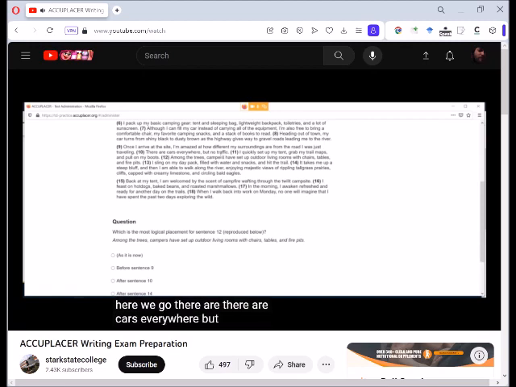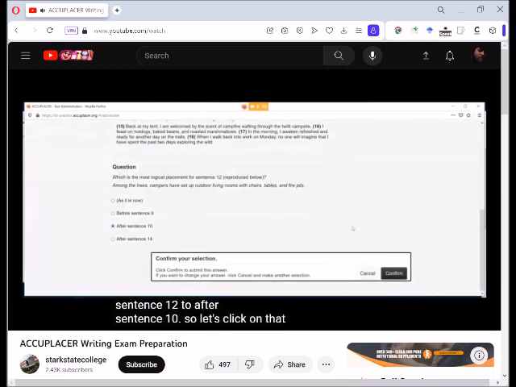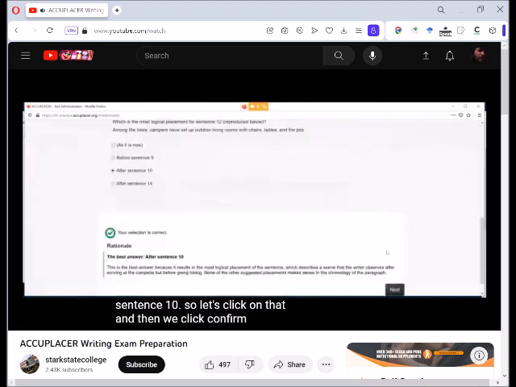So that looks like a possibility after sentence 14. That really wouldn't make sense, because that's right at the end of the passage. So it looks to me like you're going to want to move sentence 12 to after sentence 10. So let's click on that. And then we click confirm.